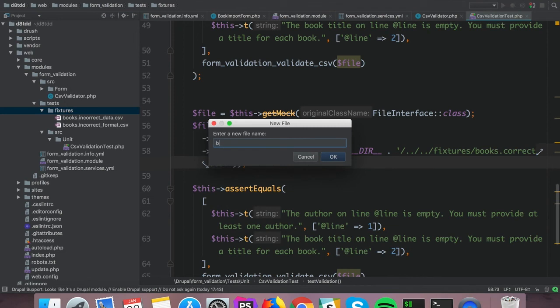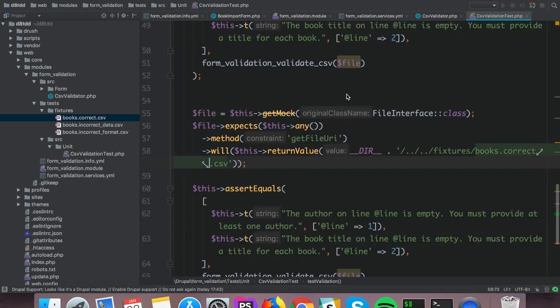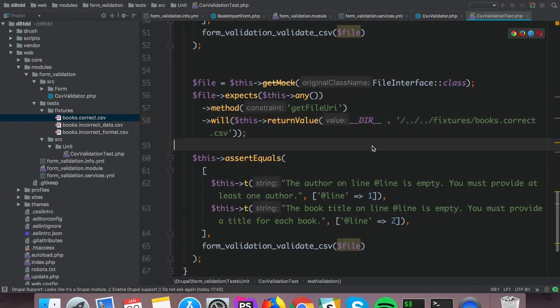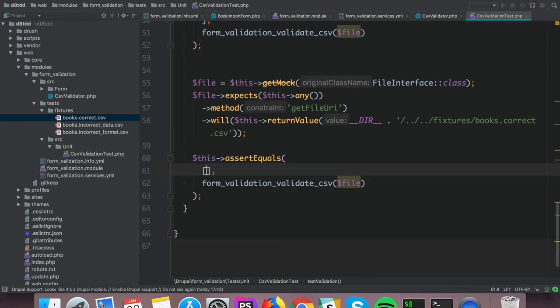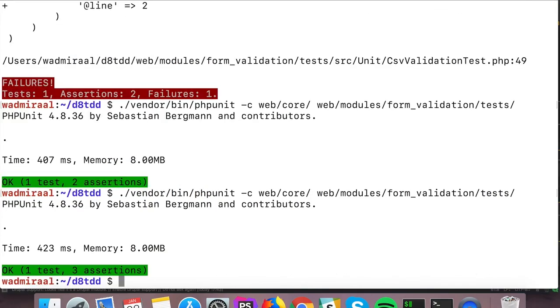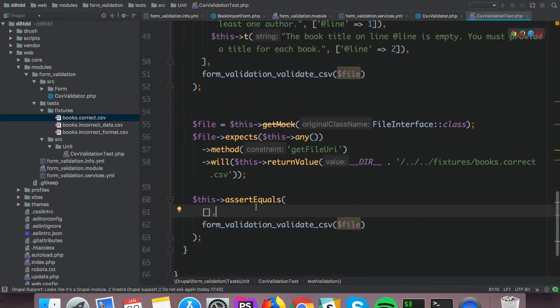And this time it's going to be books correct CSV. So we want to use exactly as we did before, but this time we want to use actual commas. So here, we should not get any errors at all. And indeed, it is correct. So if we pass a correct CSV file, we're not getting any issues.